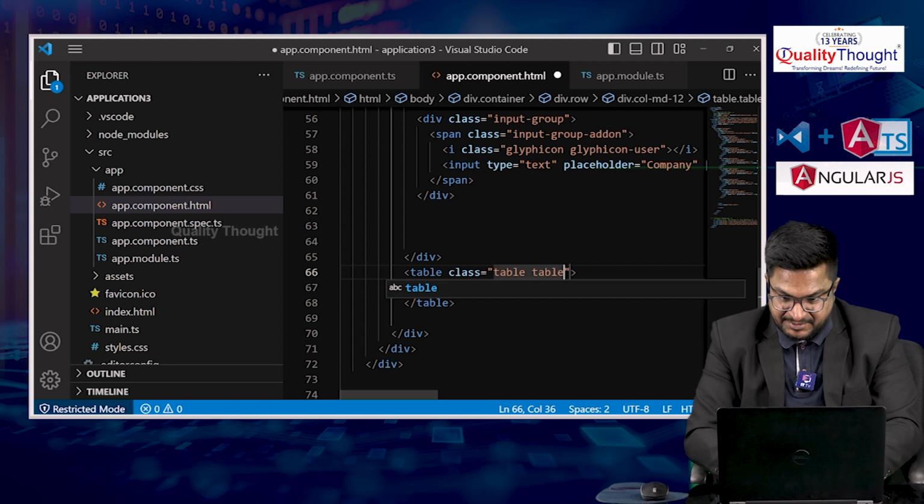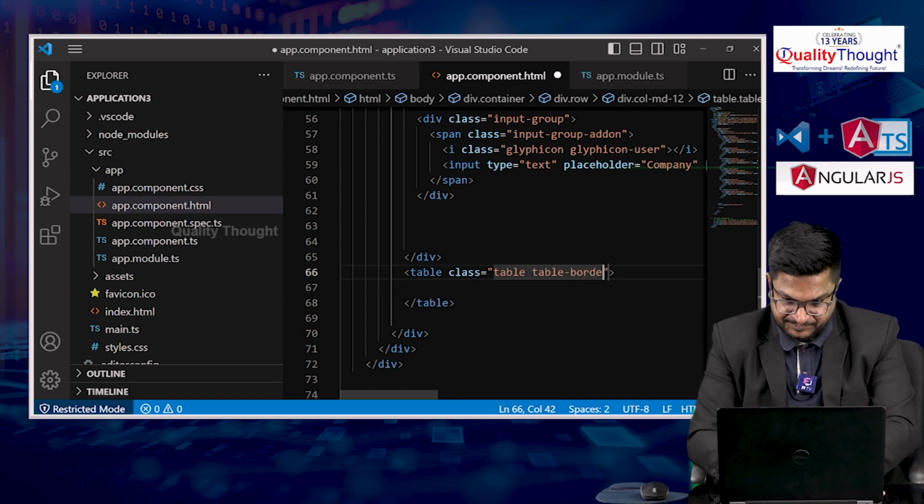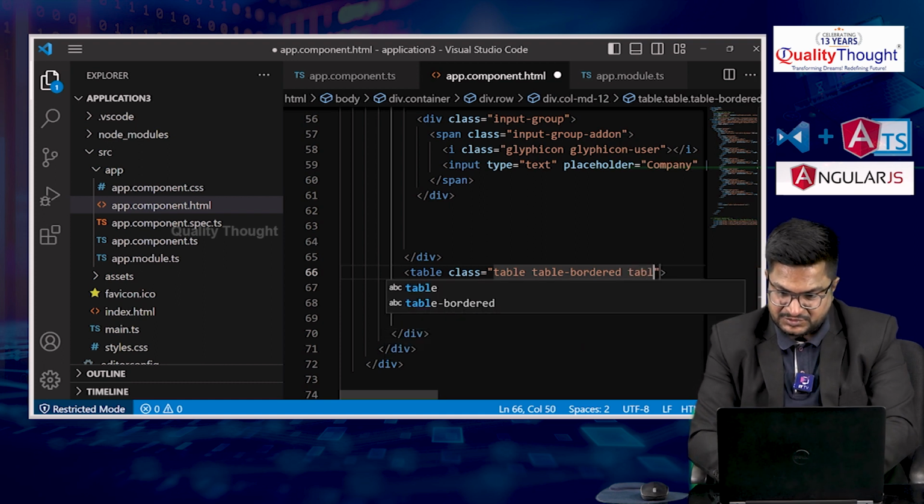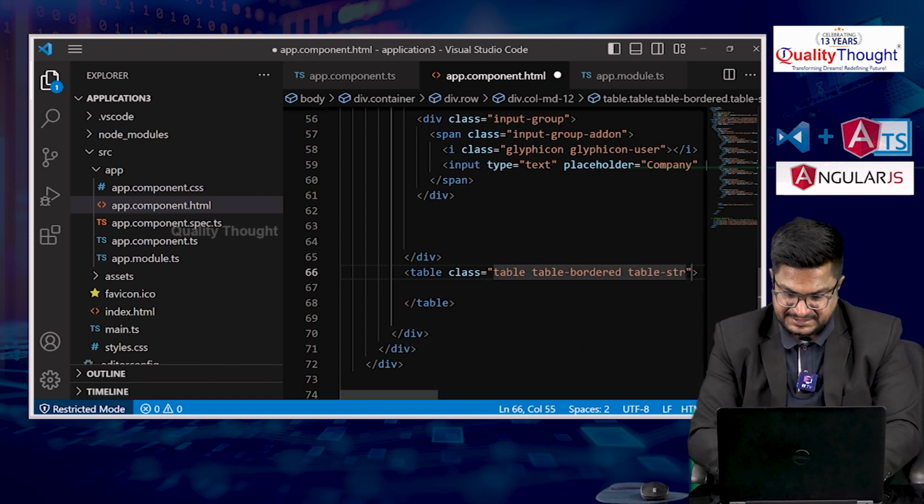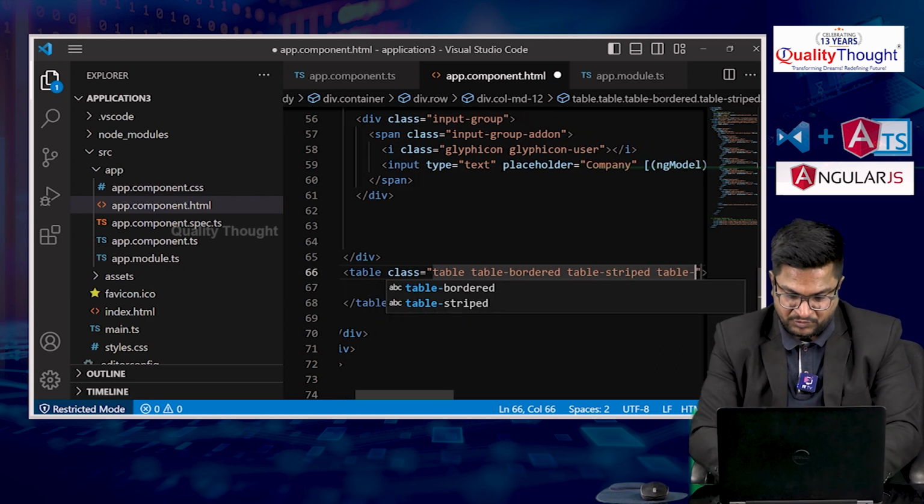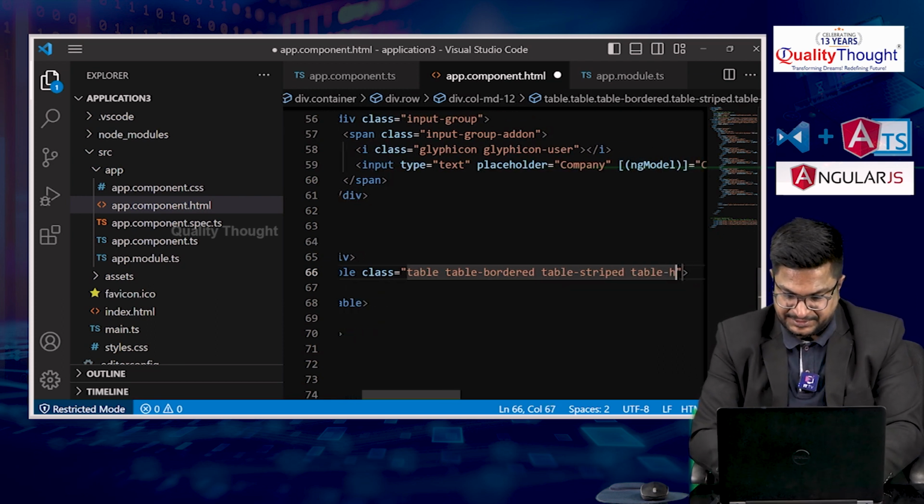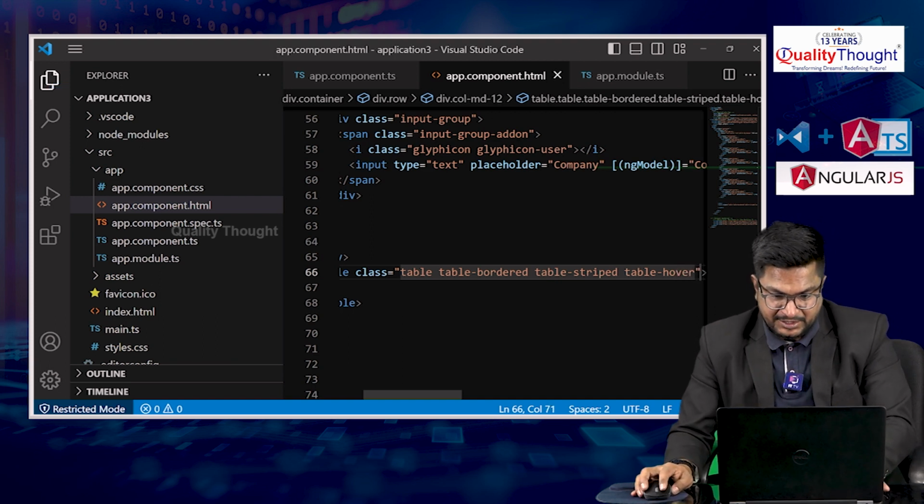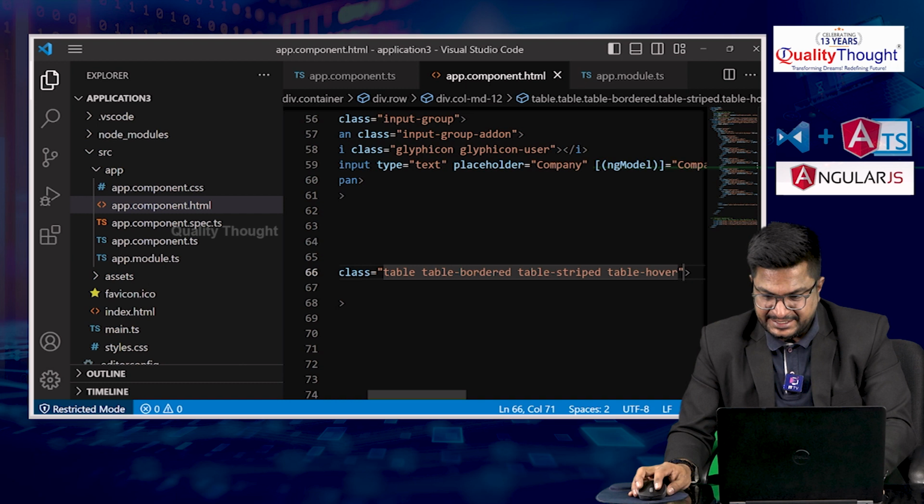Then table bordered, then I want to use table striped, table hover. These are the Bootstrap classes, guys. Now I want to use inside tr.